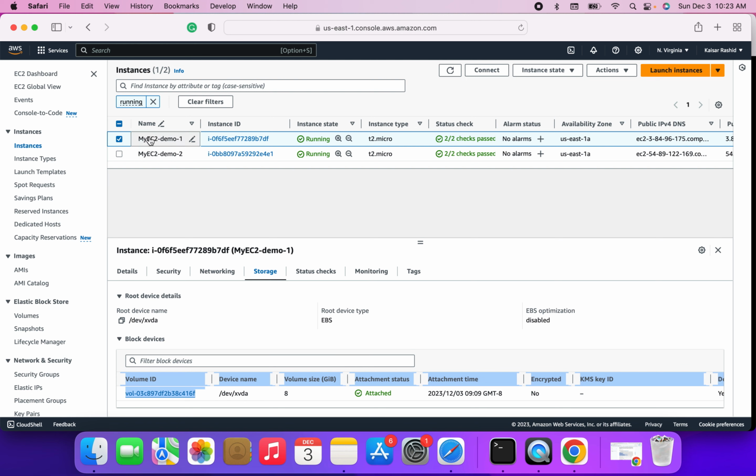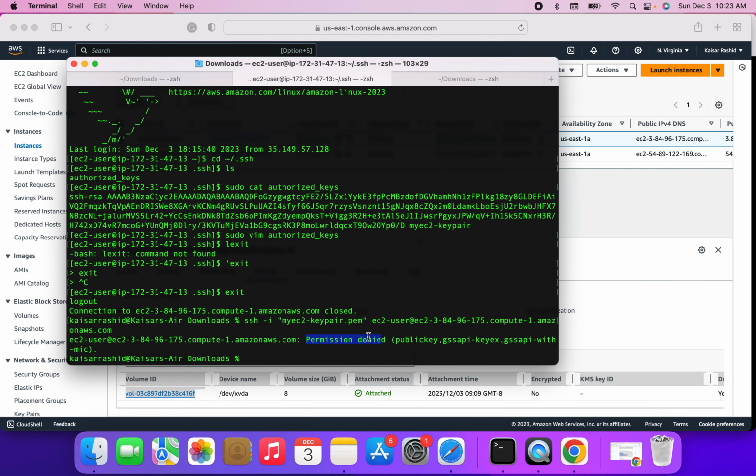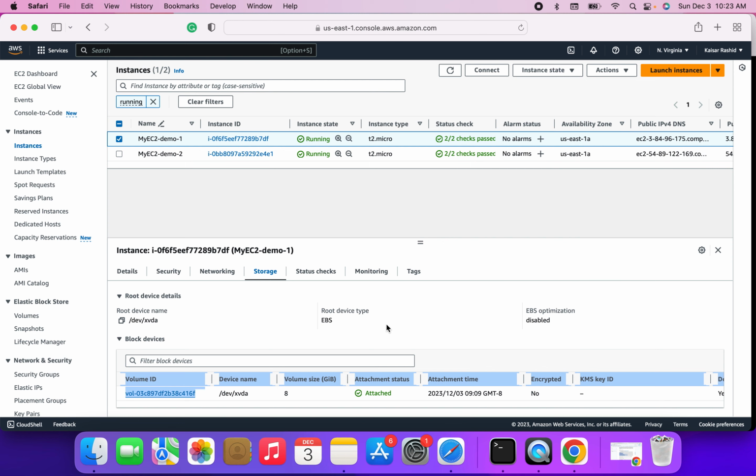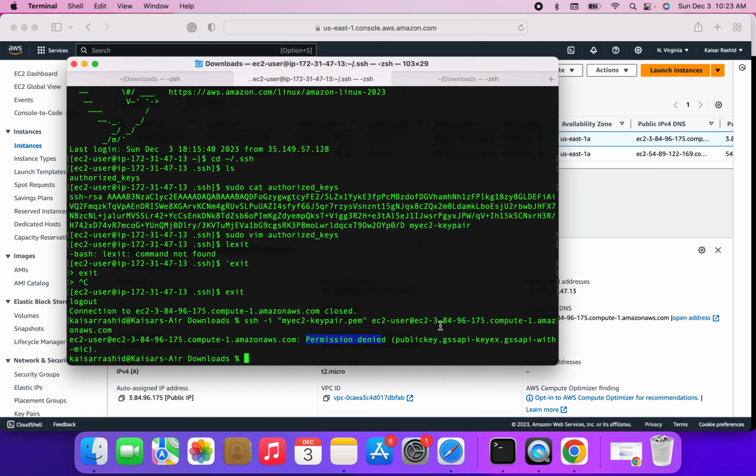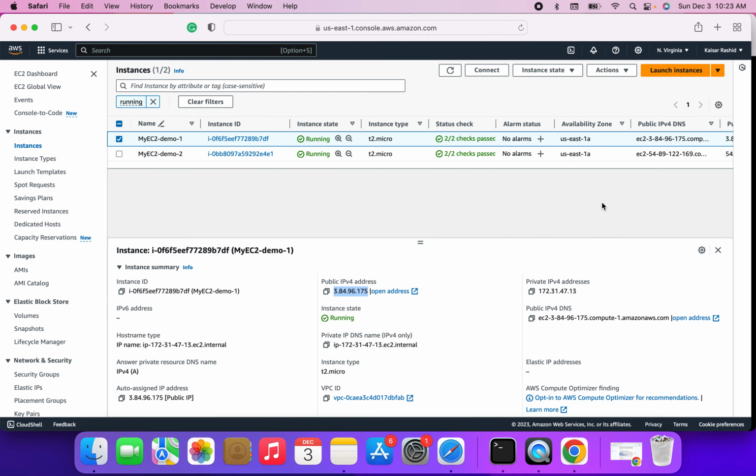So we'll do this. Let's first stop the EC2 instance that we have the issue with. You can see the IP address ending in 175. So this is the EC2 instance where we have the issue with the authorized keys file. So let's stop the instance.